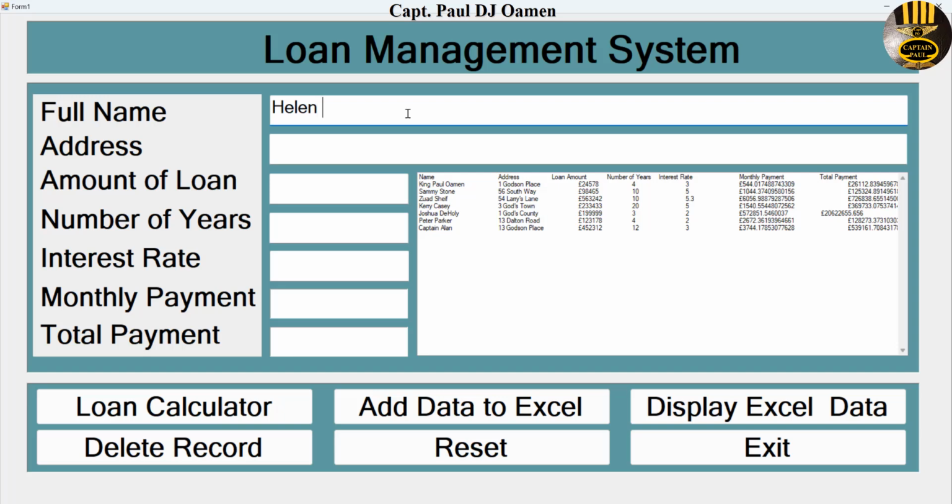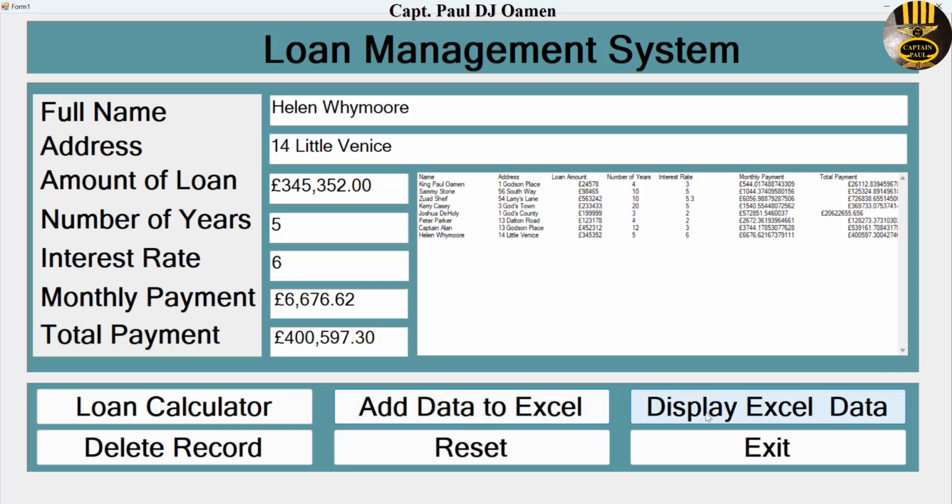Let's say selling more, address 14 Little Venice, amount of loan and interest rates. Add that up and let's add it to the spreadsheet. There we go, and let's click on display. There we go, look at it. It's already displayed right in there.